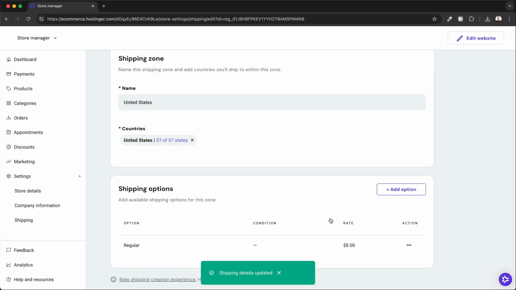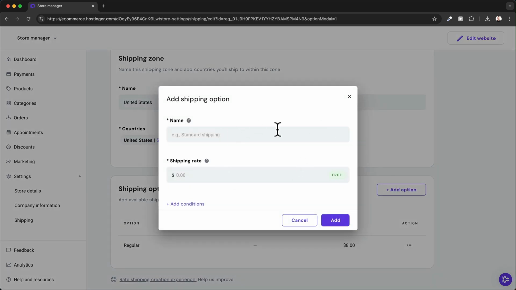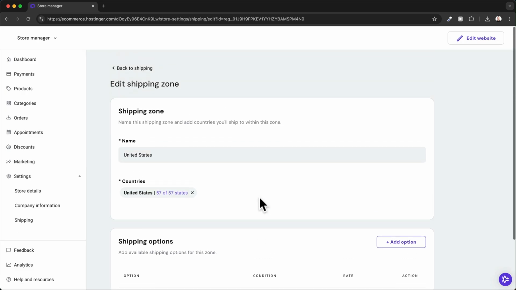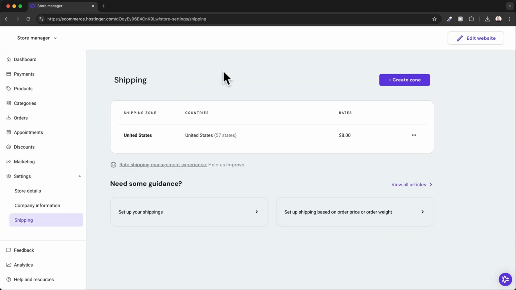Then we can also add more shipping options. So if you have an express shipping rate you want to charge, you can click on Add Option and then add that rate right here. Now let's go back to shipping. And here we can now see the shipping zone we have just created for the United States.